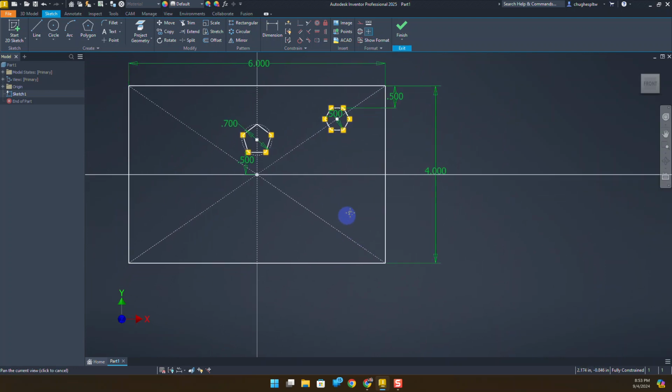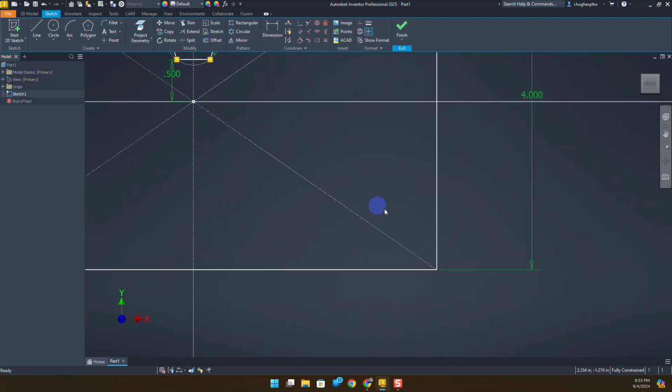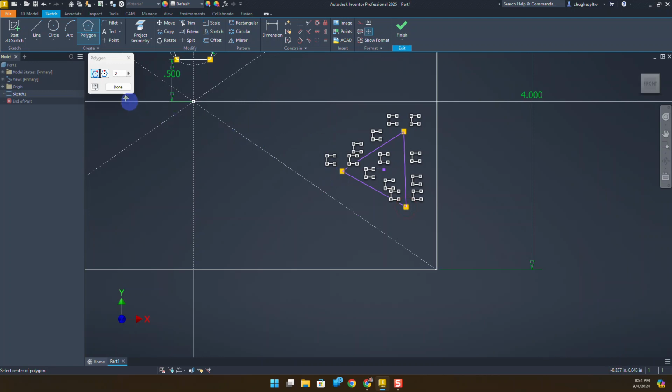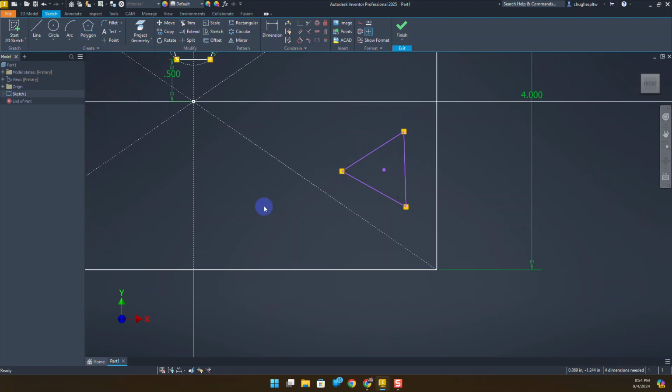We'll go ahead and move down here to the bottom right hand corner. We're going to use the polygon tool. It doesn't really matter which one. I'm just going to go with an inscribed, and we're going to go with 3 for our number of sides. I'm going to click and draw. Here is where the point is going to be for our triangle. I'll select done. This one is going to be pretty easy. They want an edge length of 1.25.